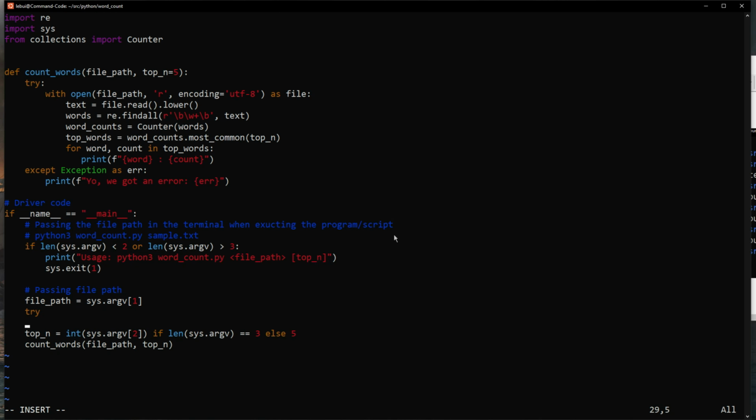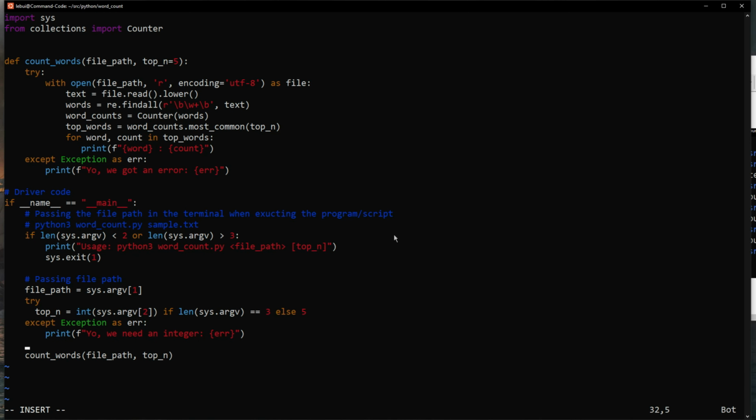Try. I mean, I'm going a little bit farther, but we should handle the exception for when people enter an invalid value. So except exception error, and we can set it to print, "Yo, we need an integer," and we're going to print out the error. Yep, and that is how we could do it.